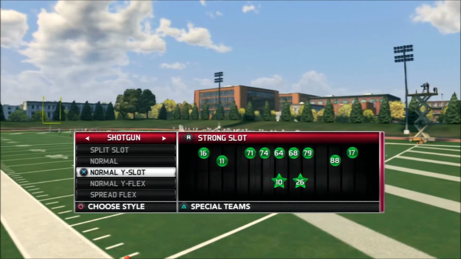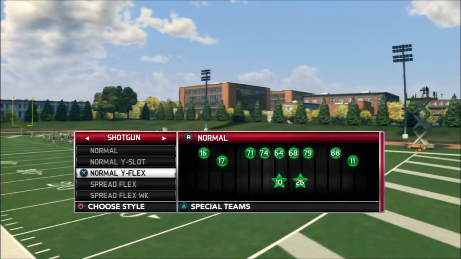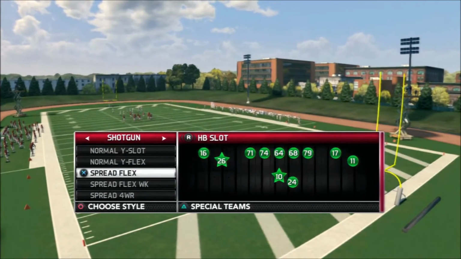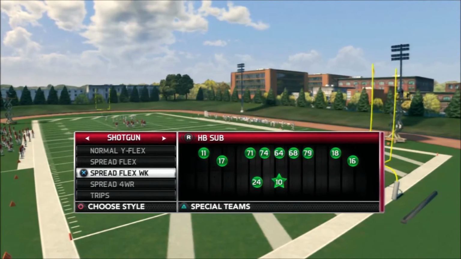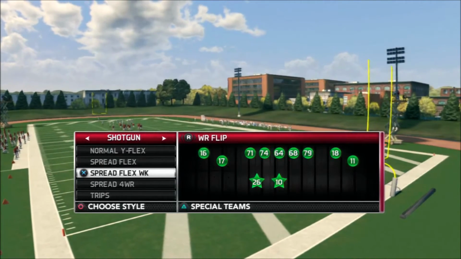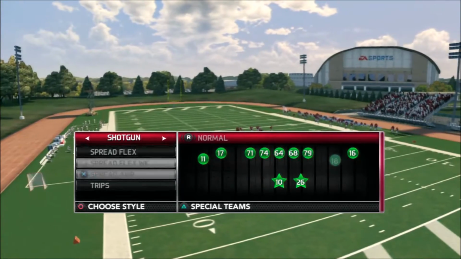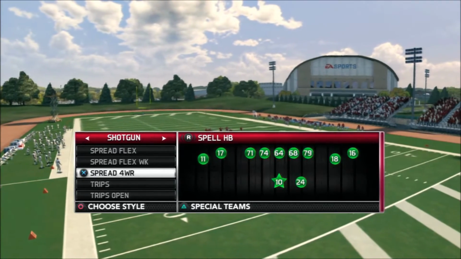And then we go to the traditional shotgun, and here we go. We have the tight end flexed out wide on this, and flexed out wide on here. You can flex the tight end on all these formations if you want. So that is why the multiple offense is very deadly.